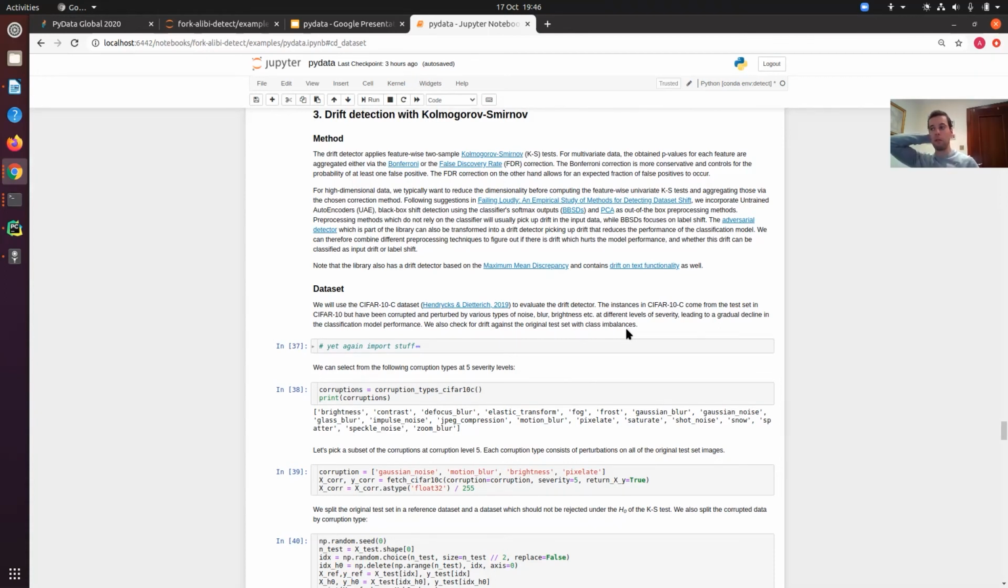There are two methods we will follow. We will basically follow suggestions made in the paper called Failing Loudly, an empirical study of methods for detecting dataset shift. The first one is to use an untrained autoencoder, so just a randomly initialized autoencoder, which predicts the input on a lower latent dimension. This allows us to measure covariate shift. The second method uses the softmax output of the classifier and enables us to detect drift in the distribution of the model predictions.